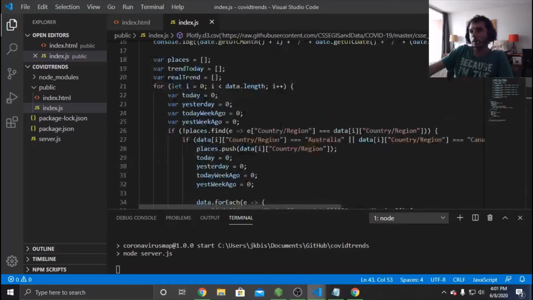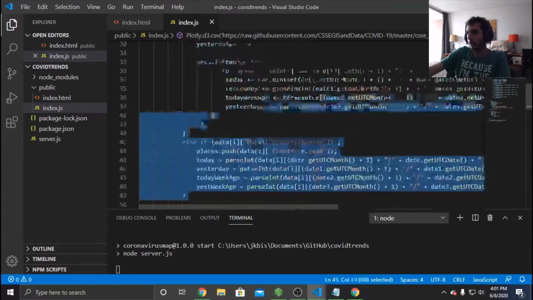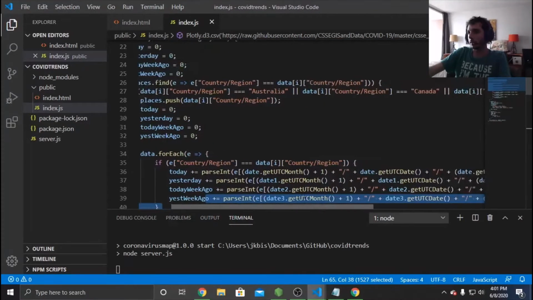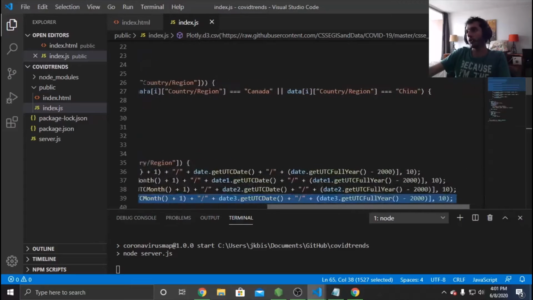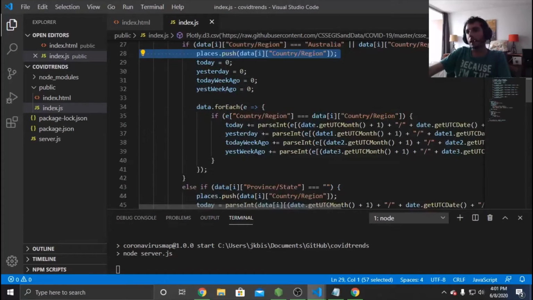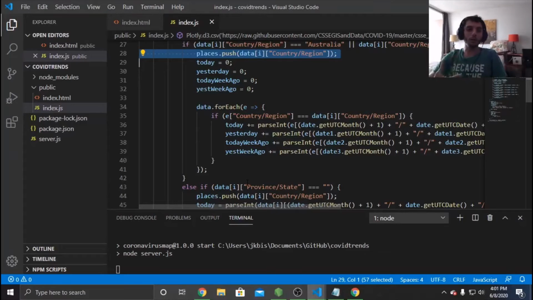Okay, so our initial check, we check to see have we done this country yet. If we have not, then we go into the next if statement. Okay, if it's Australia, whoops. If it's Australia, Canada, or China, we say, okay, we add that to our list of places, and then for each state province in them, we get the sum of their case numbers so that we could get a calculation for the entire country.